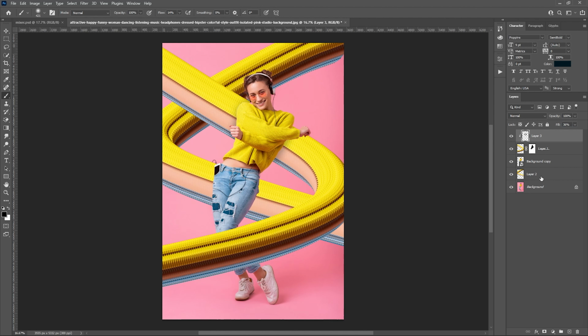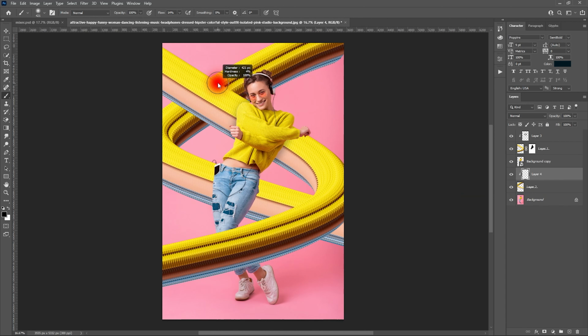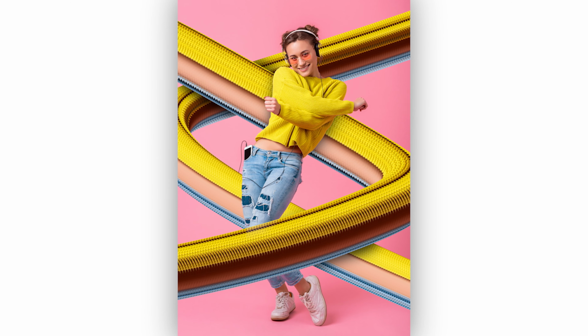Similarly, let's create another layer for this layer too, and again do a clipping mask and paint on the edges to create shadow. So in this way you can use the mixer brush tool to create this cool looking effect in Photoshop.